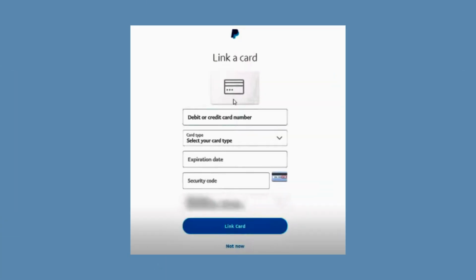Then go ahead and link your credit card or debit card in order to verify your account, or of course you could skip this step by pressing not now to do it later. After all of this is done, you can send payment or request money.